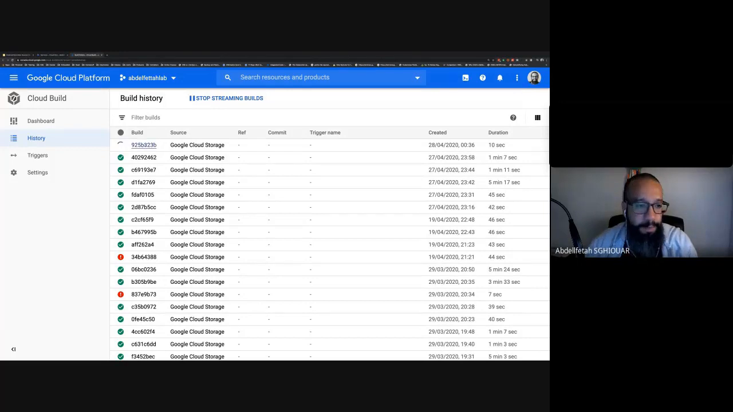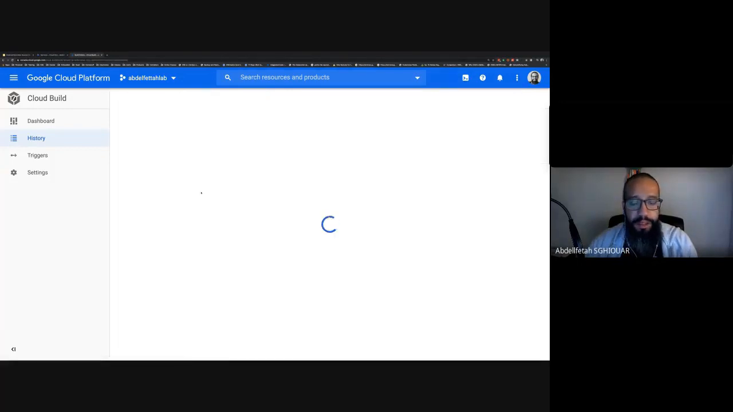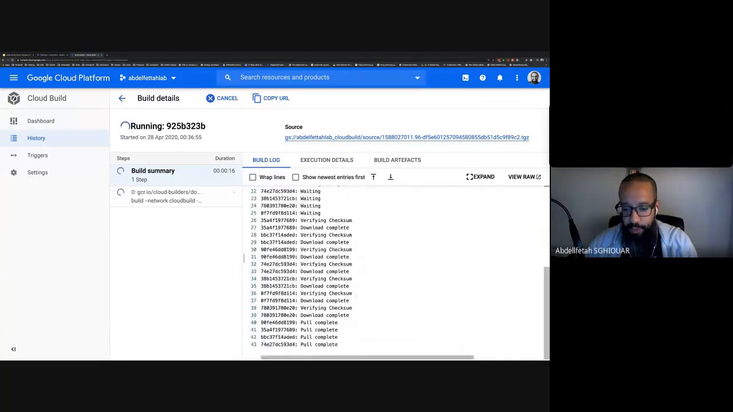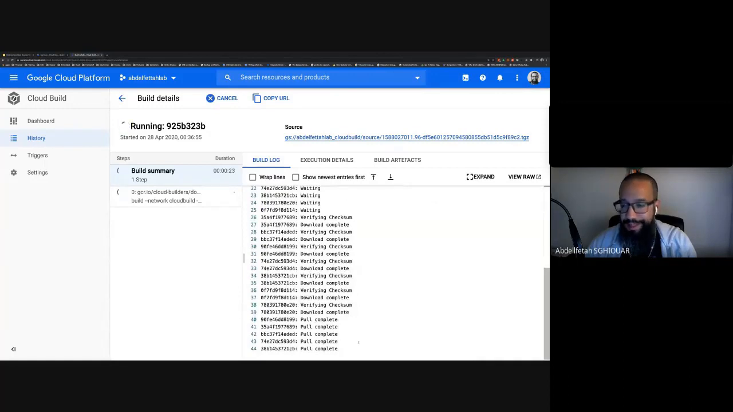And I can see that there is a build happening here. So this is the build that I just submitted. And when I click on it, I could basically see the output. This is just the output of Docker. This is essentially the output you get when you are running Docker build locally, but this is just being executed on a remote server.